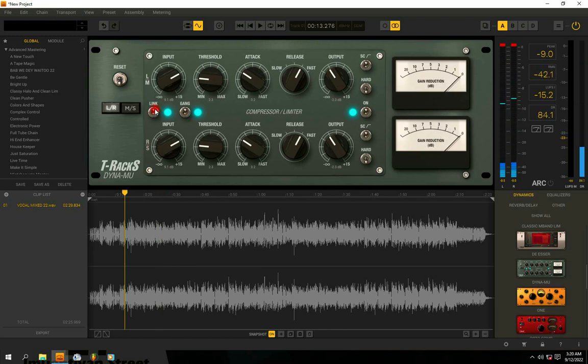So the limiter is actually working automatically inside, and it helps to actually manage some of the dynamic. So this is how this compressor works.